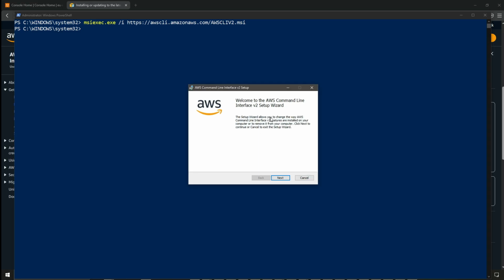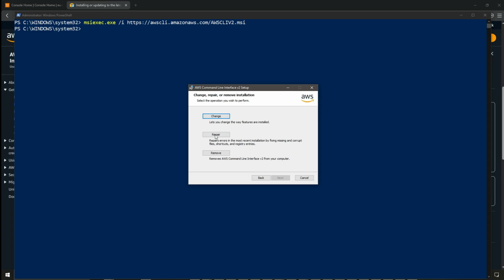Here you should follow the instructions. Okay, so because I already have the latest version of AWS CLI installed on my computer, I have the option, for example, to repair or to change my installation. You will have a straightforward wizard: just next, next, next, and install the package.